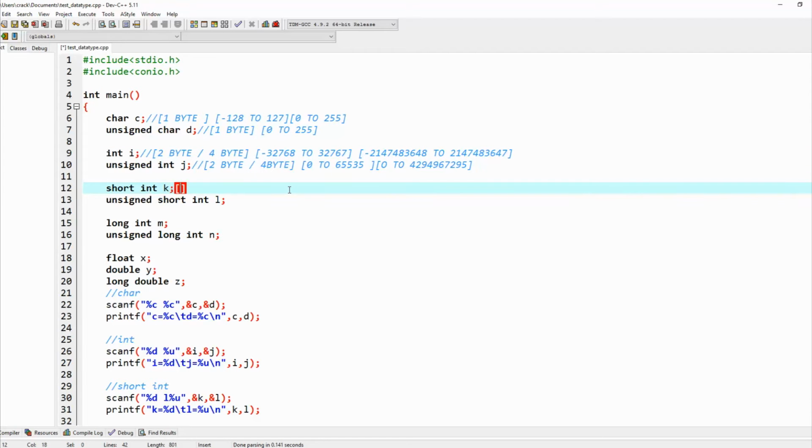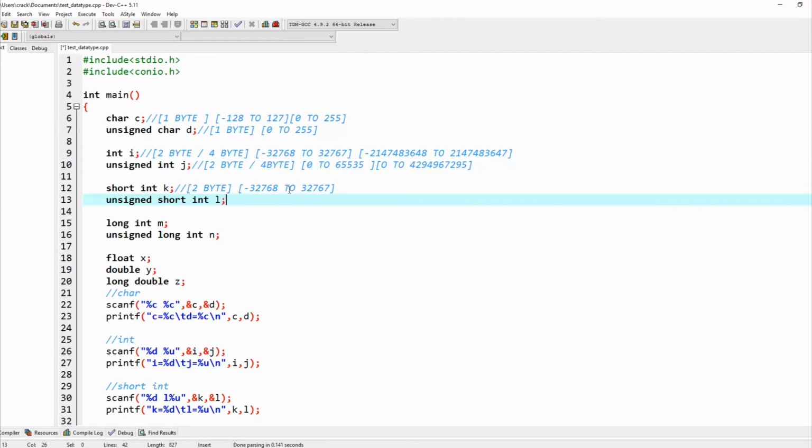So first of all I'm gonna write the space it holds, and that is, guys, 2 byte. Okay, and the range would be this. And for short int with unsigned, it is the same as this one, and the space will obviously be 2 byte guys. So that goes for short int.